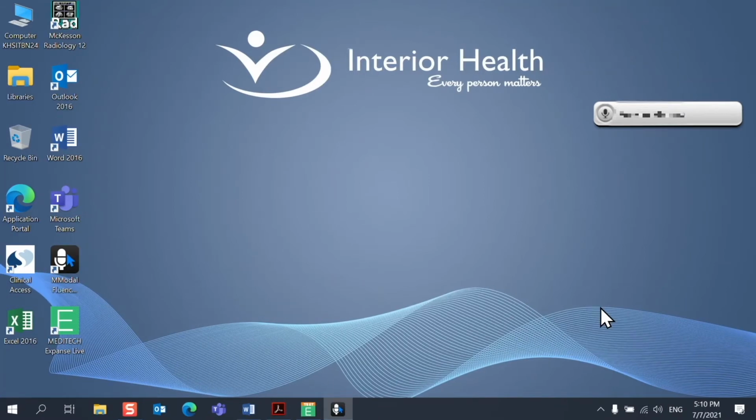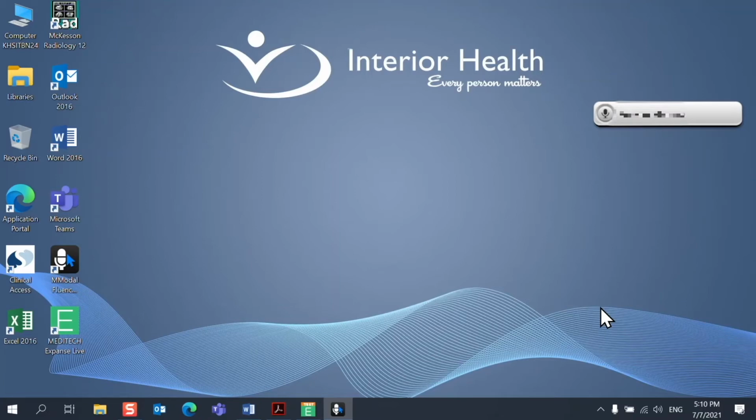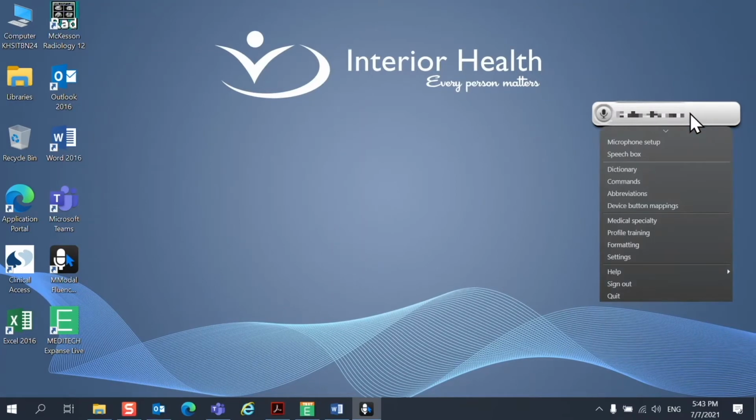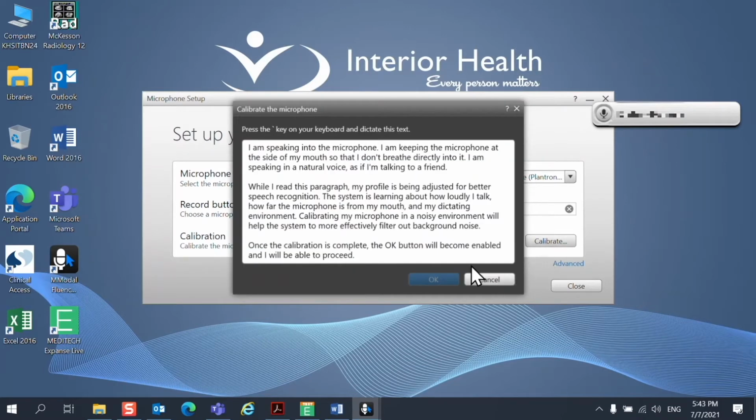After setting up your account, the first thing you need to do is calibrating your microphone. Click on your name on the Fluency Direct control menu and select Microphone Setup. Click on the Calibrate button on the bottom right corner. This opens the calibration window. Currently, the OK button is disabled. What you want to do is to read the text in the white box. Once done, the OK button will be enabled. Click here to activate your mic and remember to keep your mic on the side of your mouth and to speak with a natural voice. Please remember to include punctuations when you are dictating.